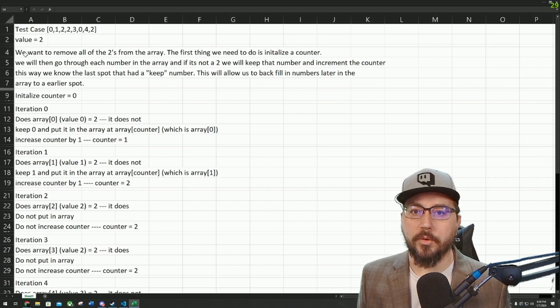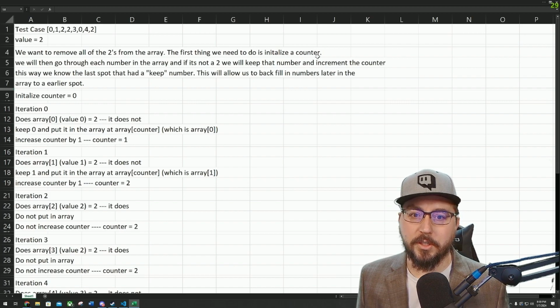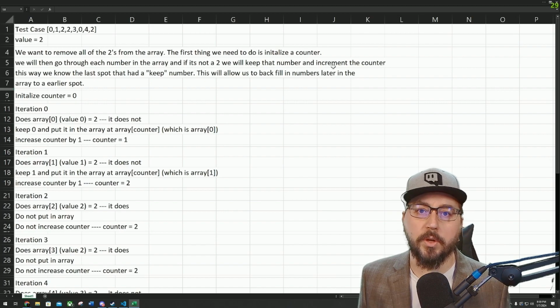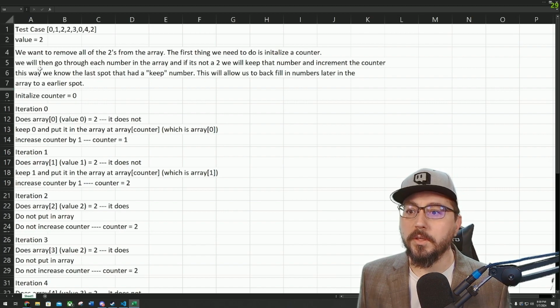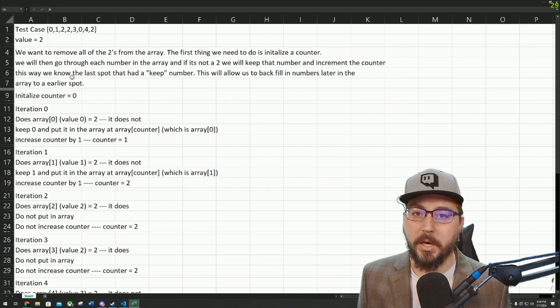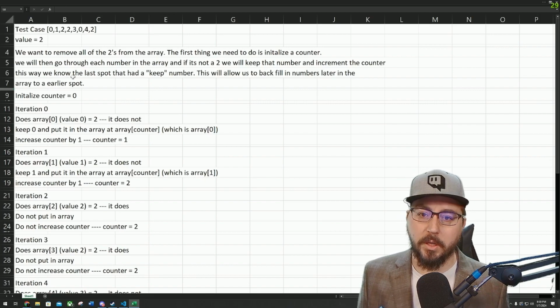So what we're going to do is we're going to want to remove the 2's from the array that the computer will see when we're done. The first thing we're going to need to do is actually initialize a counter. So we're going to go through each number of the array, and if it's not a 2, we're going to keep that number and we're going to increment the counter. This way we'll know the last spot that we actually kept a number.